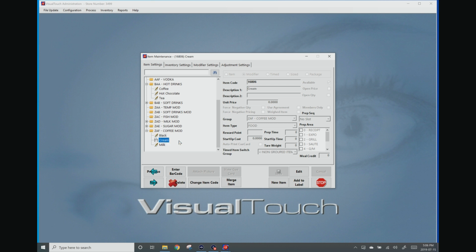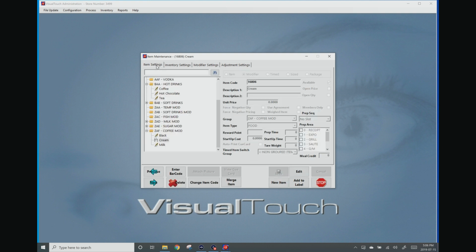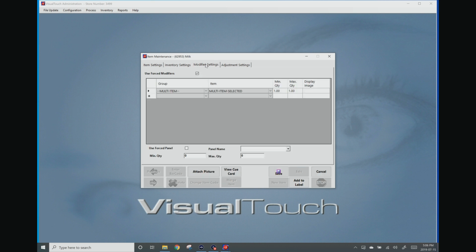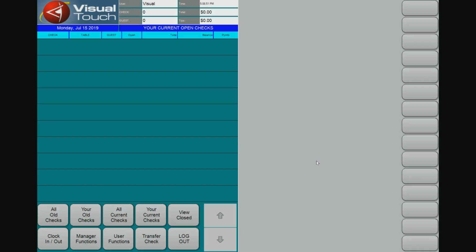All we got to do now is go to the cream, hit edit, modifier. You see, we've already got that multi-item, which is just choosing the cream. We're going to go in here now. We want all of the sugar. We don't have to touch anything else here. Just hit save. And go back to our milk, edit, modifier. Same thing again. You see it remembers that we were on sugar. Hit save. Done. And now, if we test it out, let's take a look.